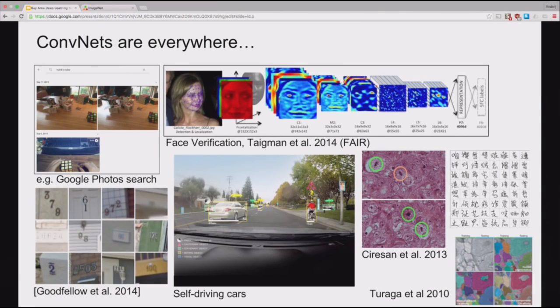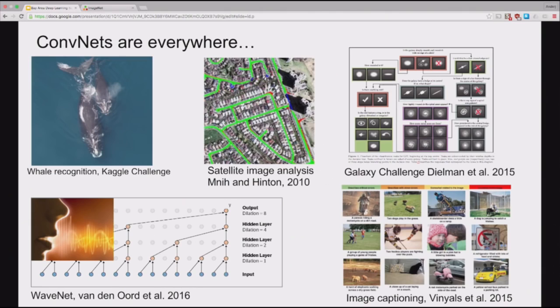So here's a collection of some of the things I tried to find across different applications. For example, you can search Google Photos for different types of categories, like in this case, Rubik's Cubes. You can find house numbers very efficiently. Of course, this is very relevant in self-driving cars, where we're doing perception in the cars. Convolutional networks are very relevant there. Medical image diagnosis, recognizing Chinese characters, doing all kinds of medical segmentation tasks. Quite random tasks like whale recognition, and more generally, many Kaggle challenges. Satellite image analysis, recognizing different types of galaxies.